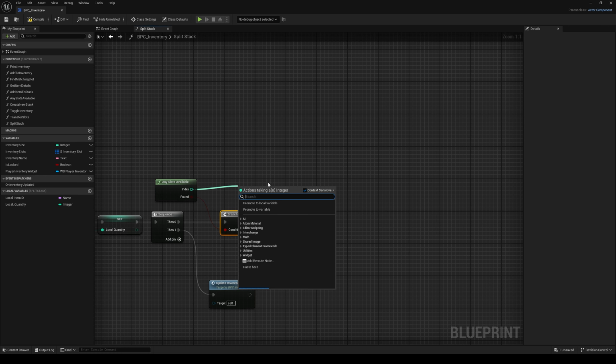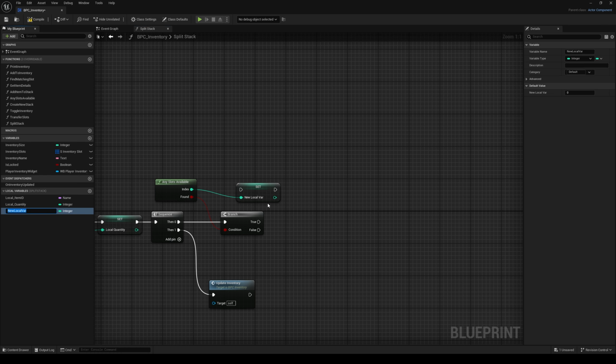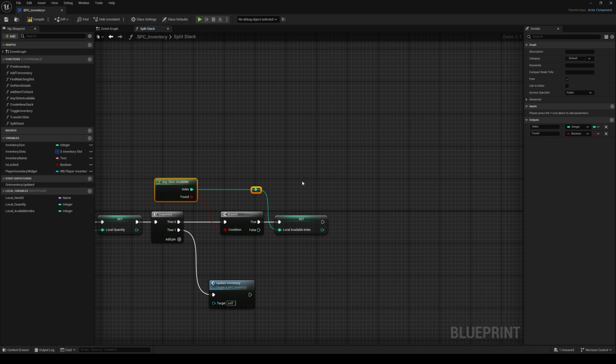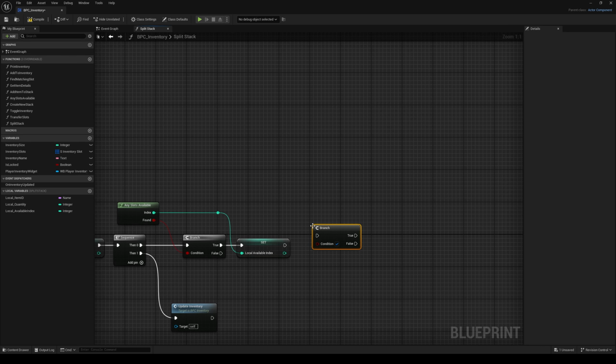Now this index, we will promote to a local variable as well. Local available index on true. Let's go ahead and do that. Keep it clean, and we'll have a second branch.